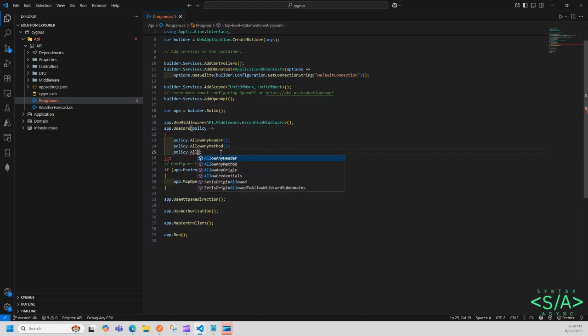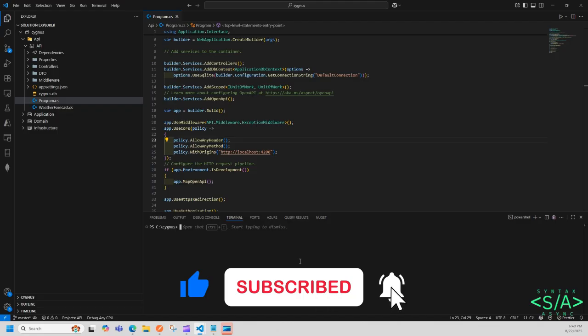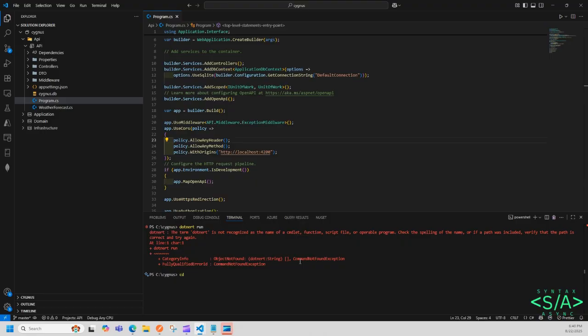Dot WithHeaders, WithOrigins, and localhost, not 3000, 4200. So you need to write this line and save, and then again open a terminal and run your application. Sorry, cd api.net run. Okay.